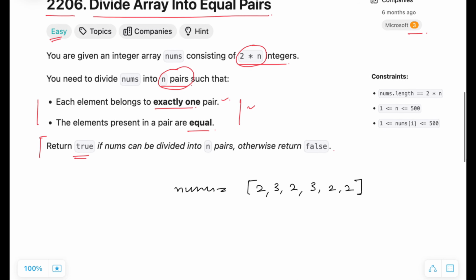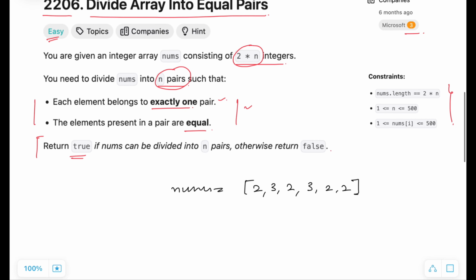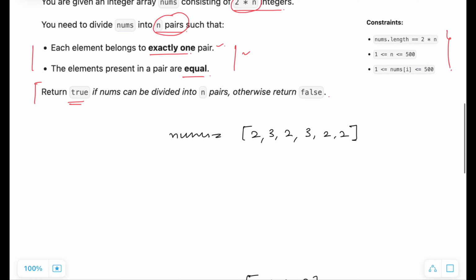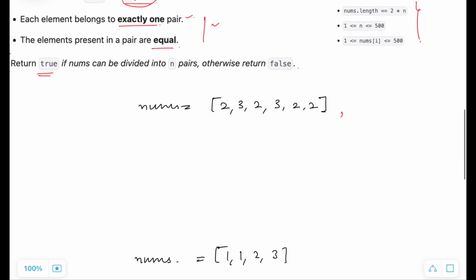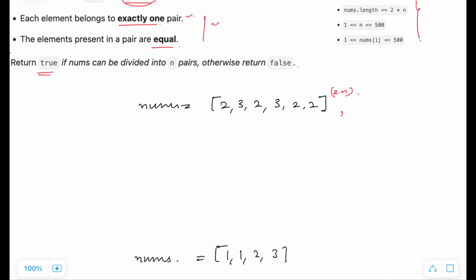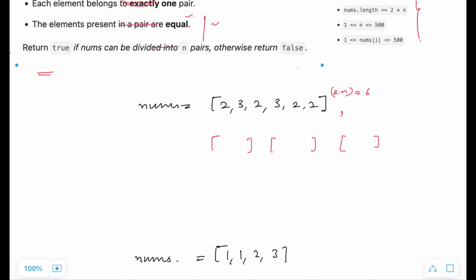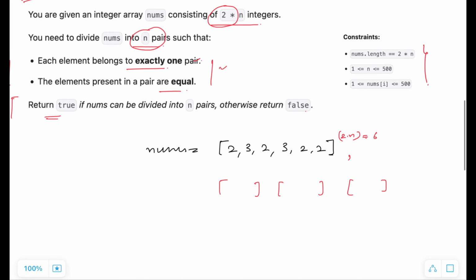Okay, and these are the constraints. Now let's try to understand using an example. Here we are given a nums array with elements 2, 3, 2, 3, 2, 2. These are 2 * n in number, and we have to divide this integer array into n pairs. 2 * n is 6, so n is equal to 3. So 3 pairs we have to extract from this array. And every element should be used exactly once.